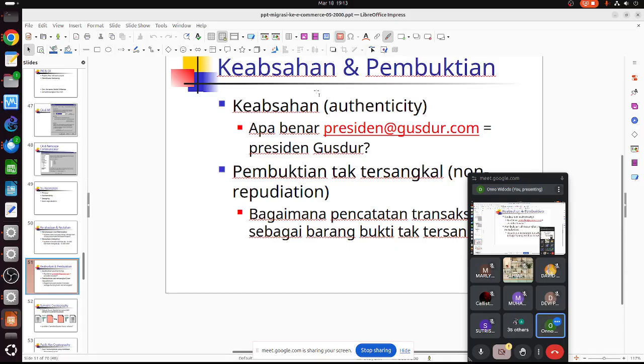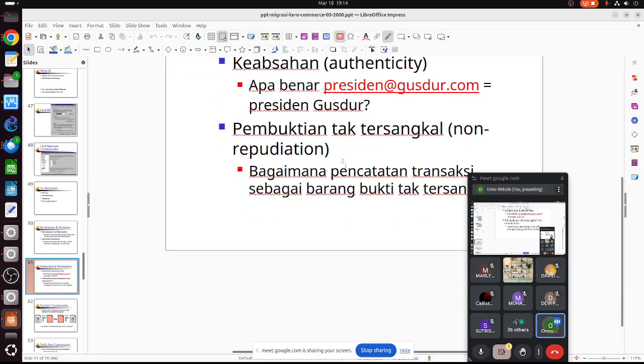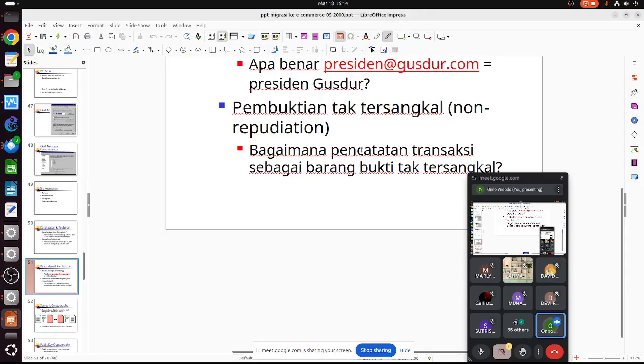So it's the same thing. We need to be able to authenticate the sender and the receiver of the email, and it has to be able to check whether the sender is the real one or not. And non-repudiation is that we can use the soft copy as evidence in court, and no one can deny that. Okay, that's the difficult one.